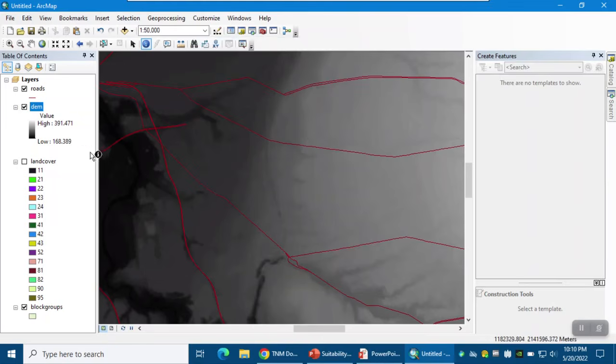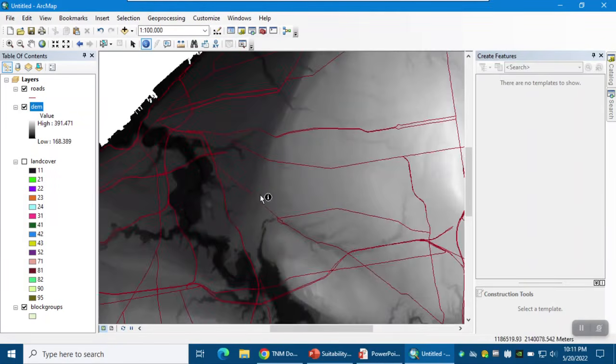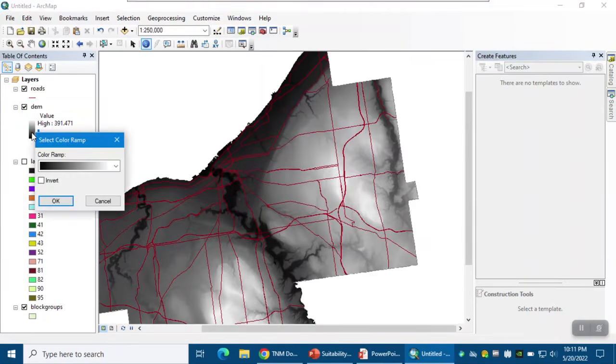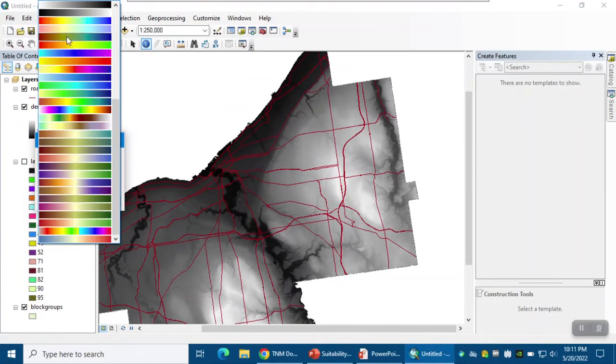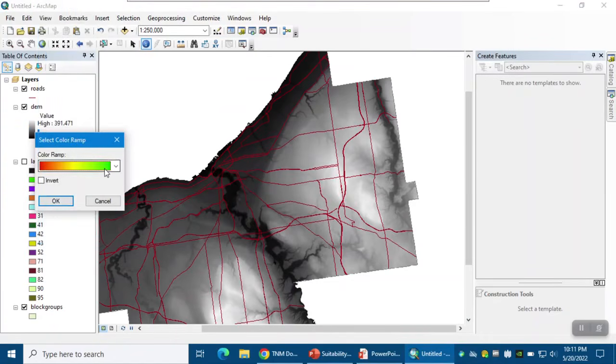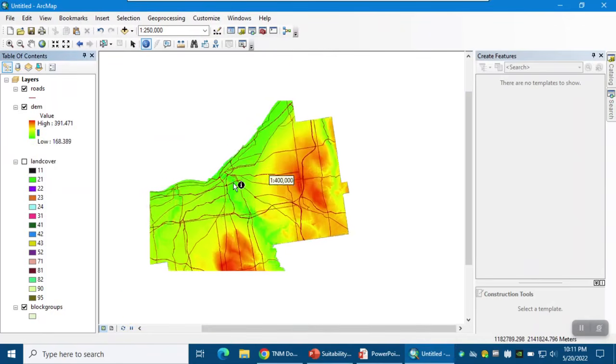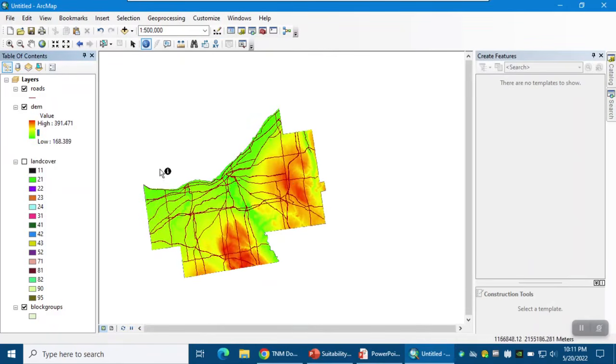So let me change the color ramp, so here we can better see the changes of the elevation. Let me use, for example, this one, and I'm going to say that the green shows the lower land, and red shows the higher elevation. So here we can see that as we are closer to the Lake Erie, we have a lower elevation, which makes sense.